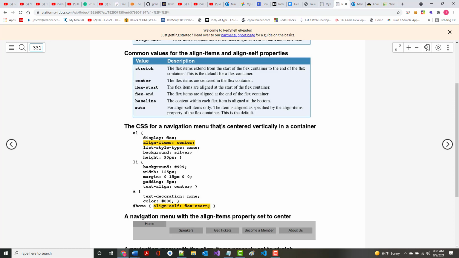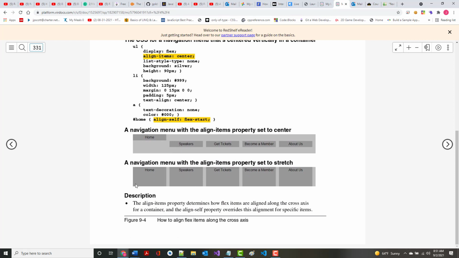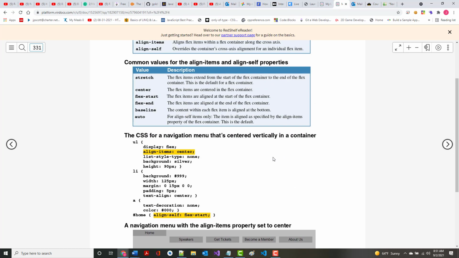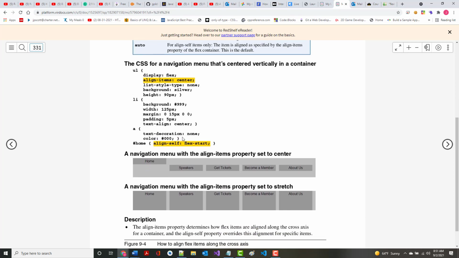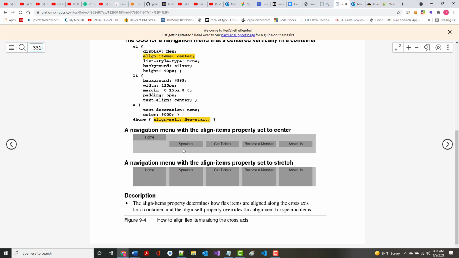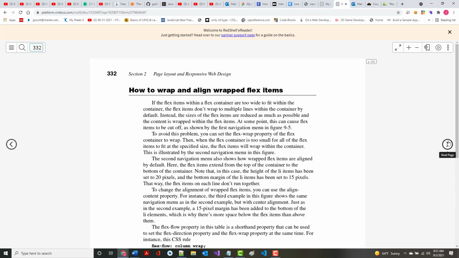Baseline, as it says, the content within each one is aligned at the bottom. So baseline right here would be all where it says home, speakers, etc. That would all be written down at the very bottom here. And auto, as it says, you only use that when you are doing the align self. That's probably the hardest one, and if you're going to work with one, you probably want to work with that, just to play around with it. As it says here, the align items property determines how flex items are aligned across the cross axis.